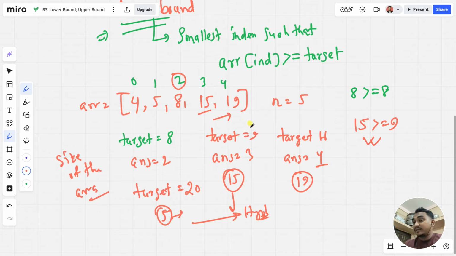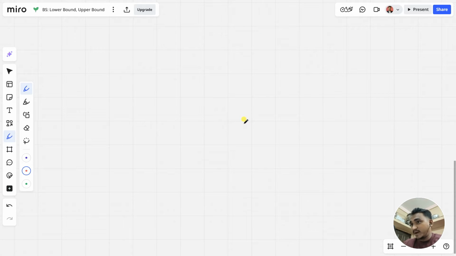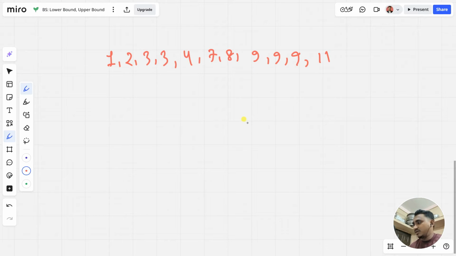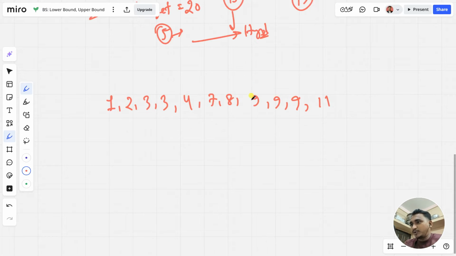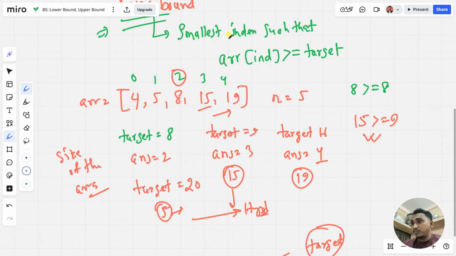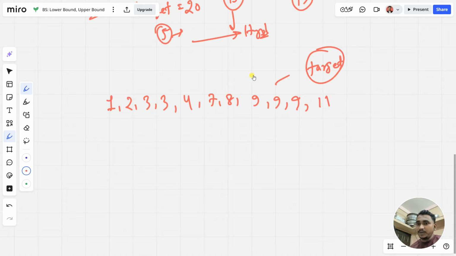Now let's take another example and try to solve it using the brute force method. Let's say we have a coding example: 1, 2, 3, 3, 4, 7, 8, 9, 9, 9, 11. In the previous example, we didn't have any duplicates. In this case, we have duplicates. If I take my target as 9, obviously we want the smallest index. So this first 9 should be my index. This is my answer because we're looking for the smallest one.